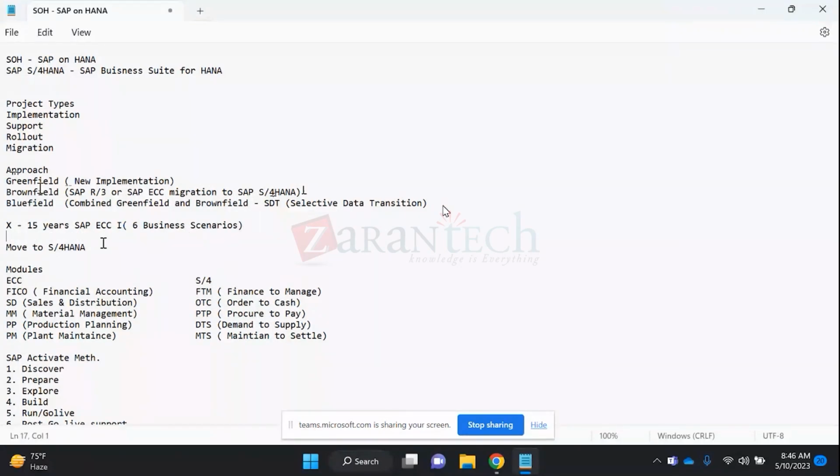Now they want to move to S4HANA, but they don't want to migrate all ECC functionality to S4HANA because they have been using SAP ECC for the last 10-15 years. And they don't want to migrate all data to S4HANA when they want to use SAP S4HANA functionality. They only migrate from ECC to S4HANA selective business processes, only selective information, only selective records.